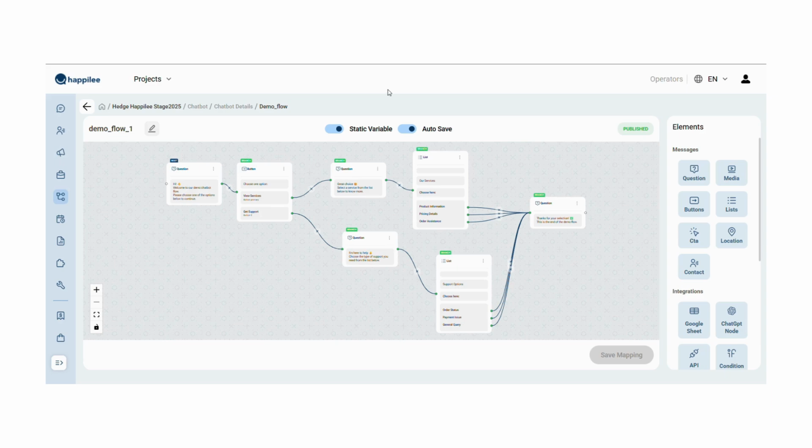Now, I'm going to explain how a Google Sheet node can be integrated within a WhatsApp chatbot flow. A Google Sheet node is integrated within a WhatsApp chatbot flow in order to collect the information or data given by the user throughout a flow in a Google Sheet. This is done for better data collection and analysis.